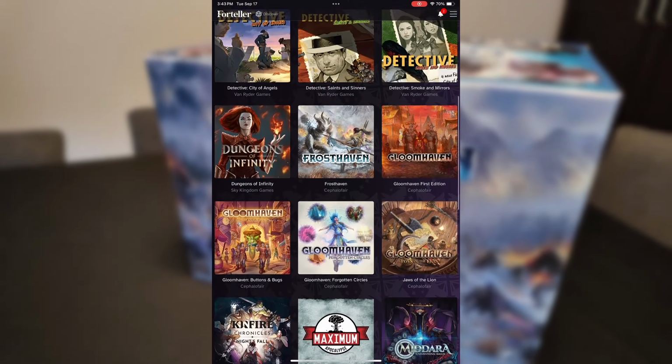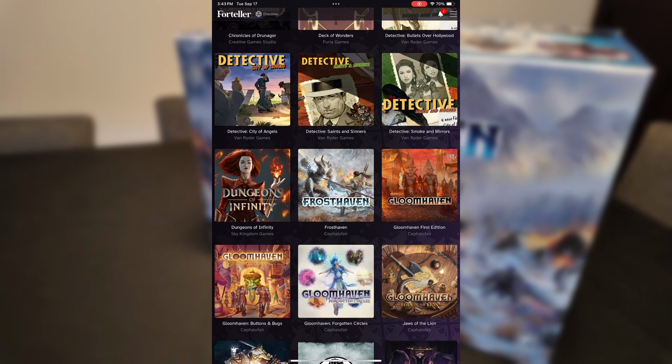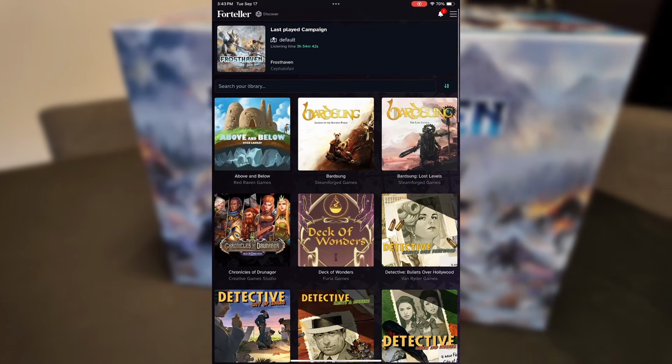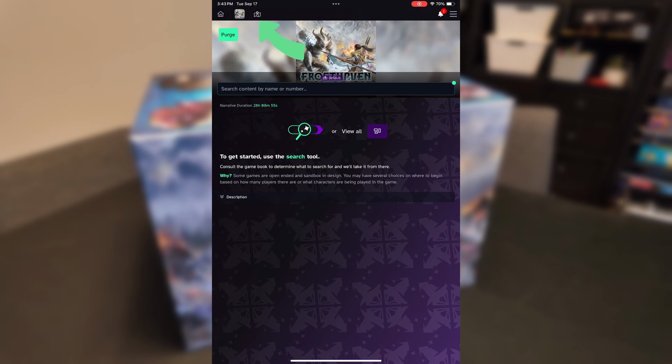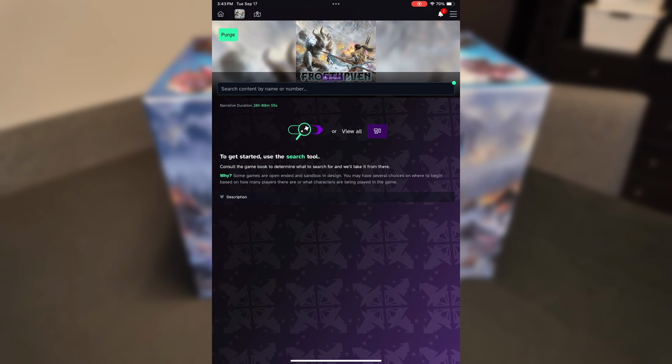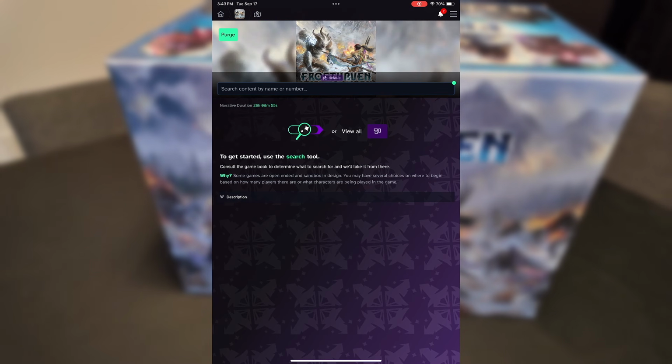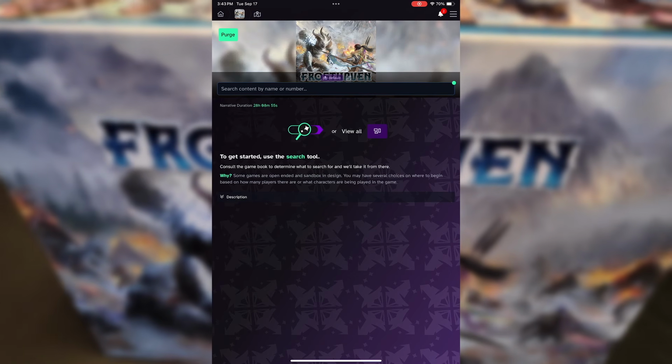First, find your game library after logging in on forteller.gg. After creating your campaign or clicking Continue Campaign, you can always get back to the game screen by tapping the map icon at the top left. Now that you're on the game screen, consider this the main menu for Frosthaven.